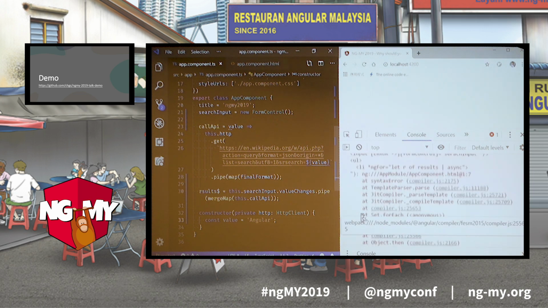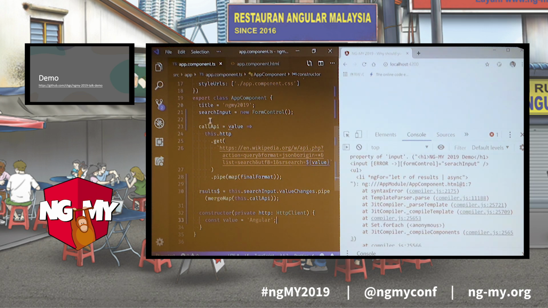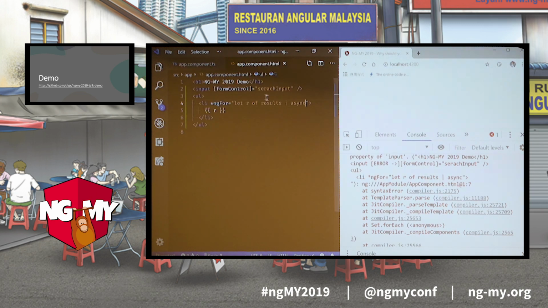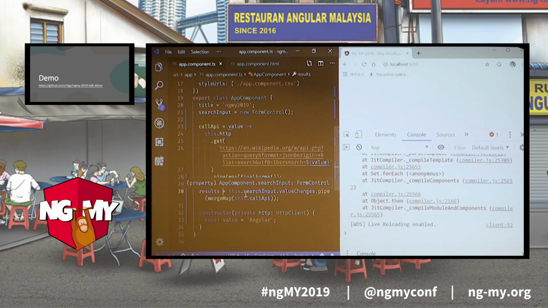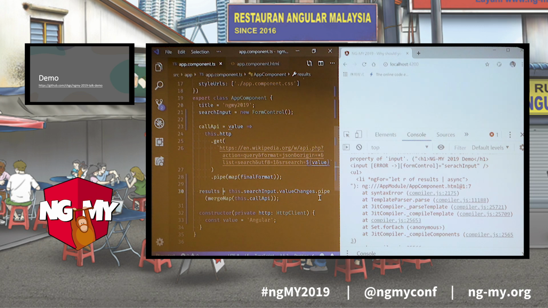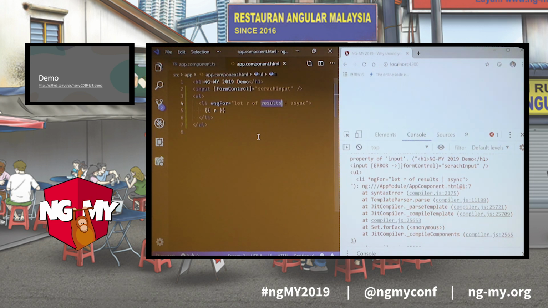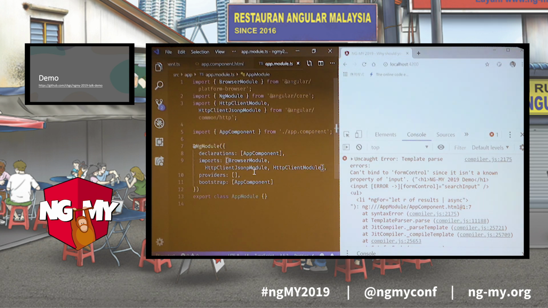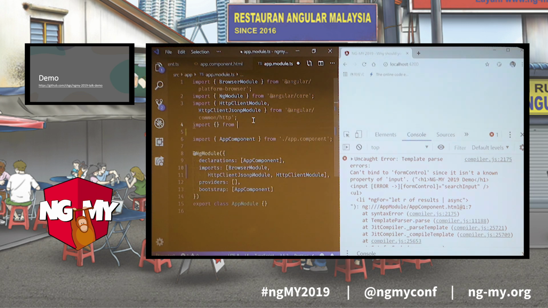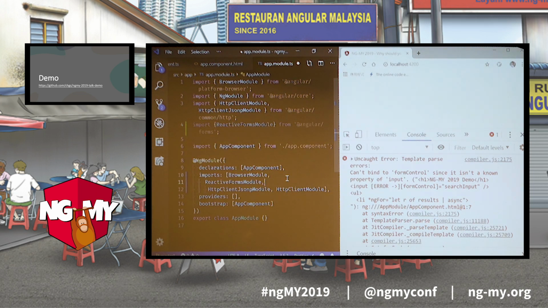Oh. Oh. Oh my God. What? I remember I imported it last night though. Let me just quickly import from there.